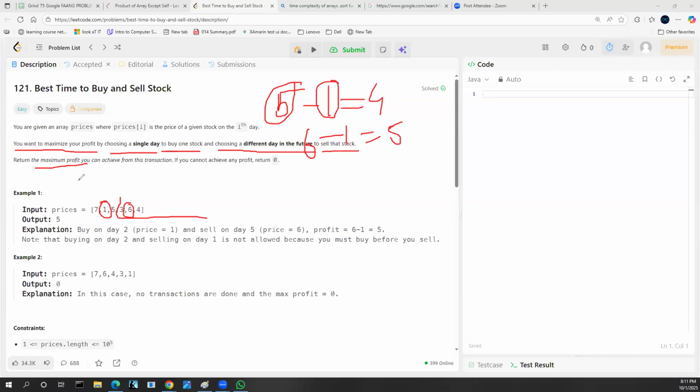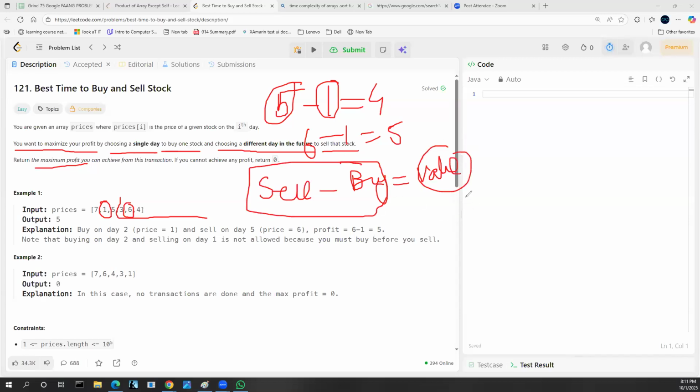So this entire question is to find the best maximum profit. By doing what? By finding the best day to buy and best day to sell. And how will we determine that? When our sell day minus buy day gives a value greater than all other subtractions of sell and buy dates, then we have truly found our maximum profit. And that is where we'll return our maximum profit.